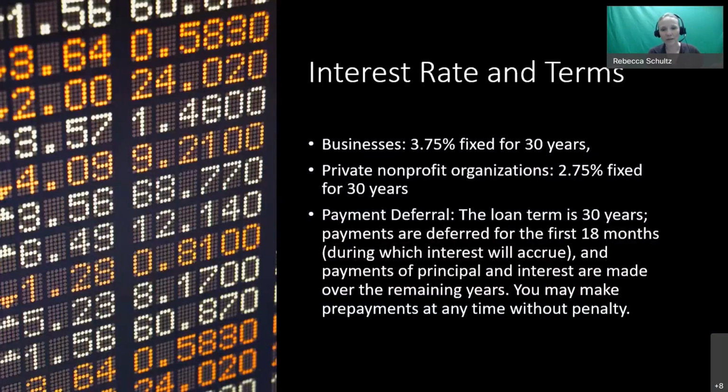Right, nonprofit businesses, it gets even better. It's 2.75% fixed for 30 years. But this is where I want people to slow down and really think about what they're doing. There is a payment deferral, which by all rights needs to happen because businesses aren't necessarily in a position to start repaying the loan. They haven't been able to really get up to par and get things going or see the cash flow return.